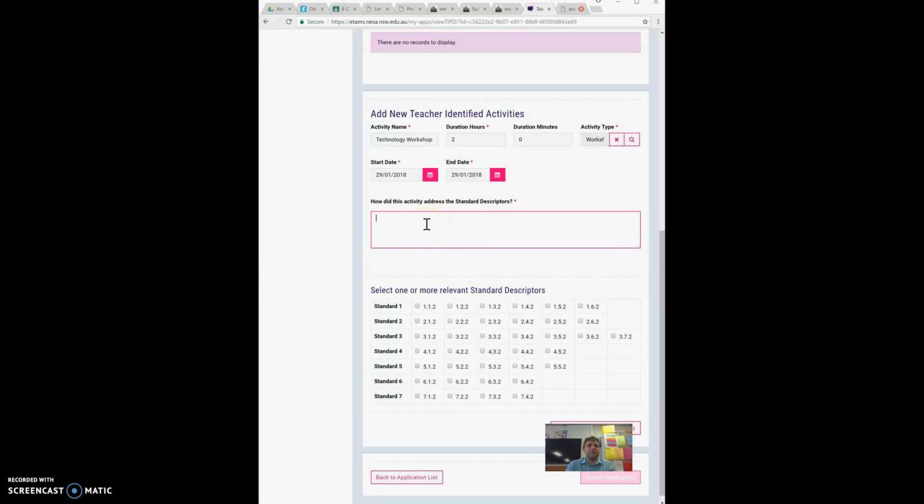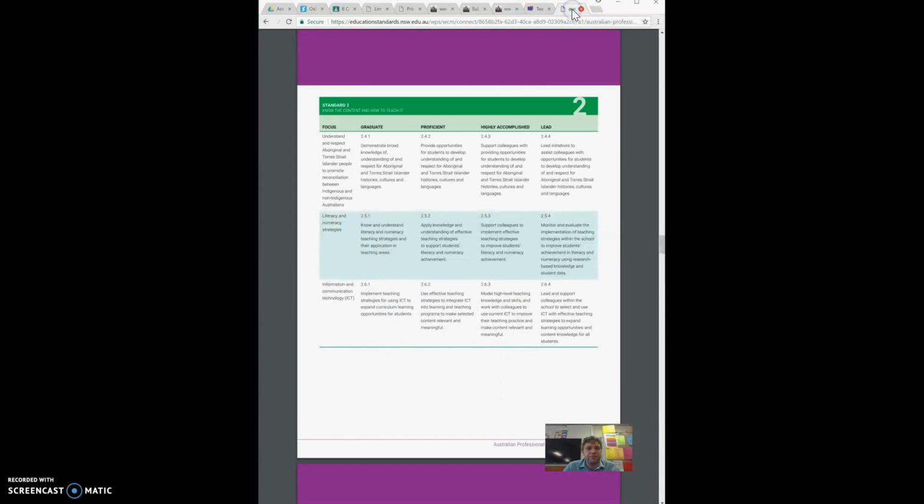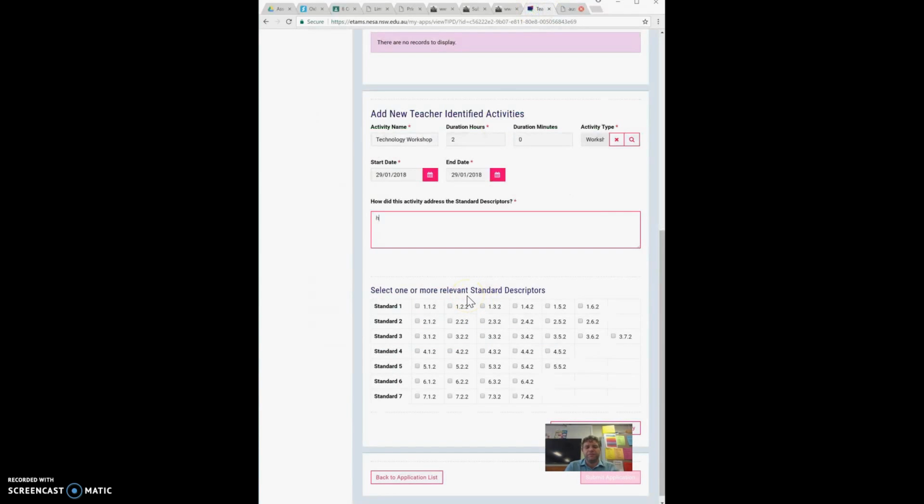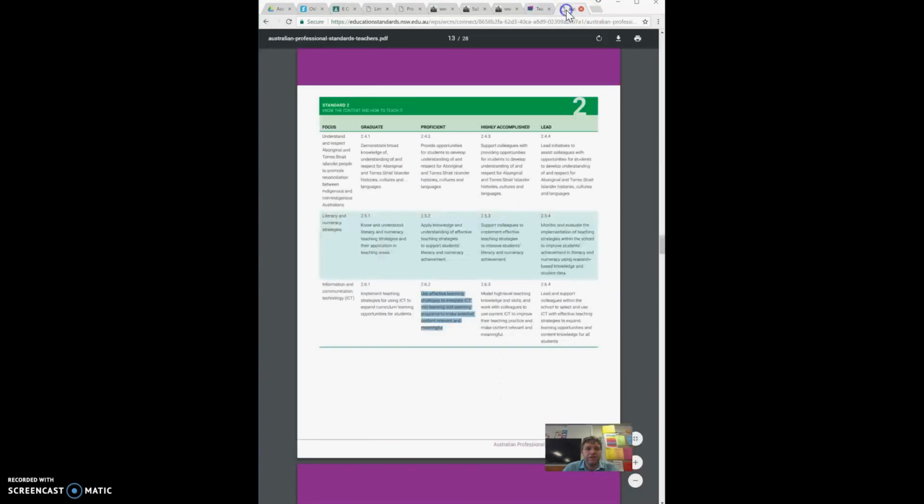How did it address the standard descriptors? So this is where I go to the description of the standards, and it was about how to use ICT in teaching and learning. So I would write in there, and the standard number was 2.6.2.